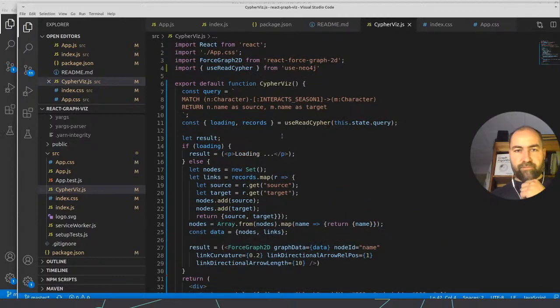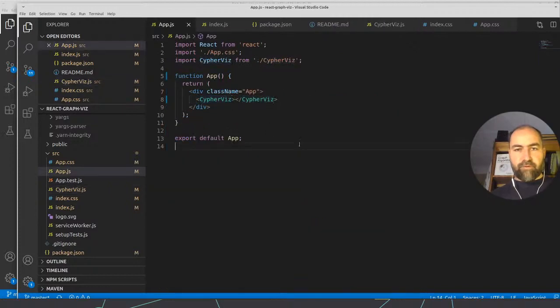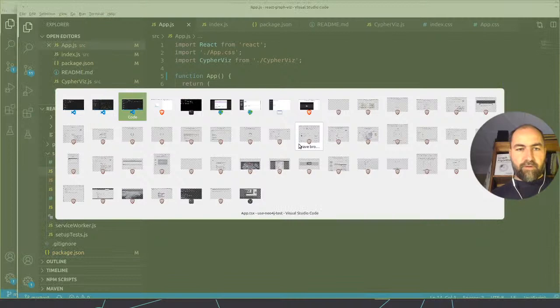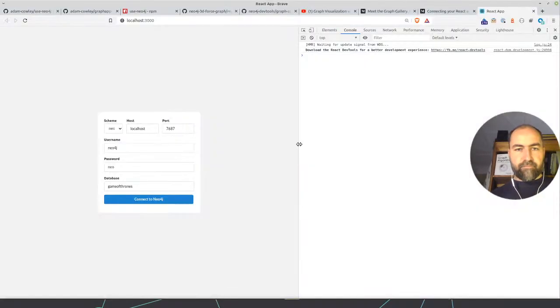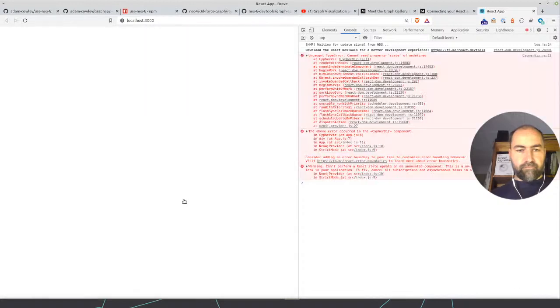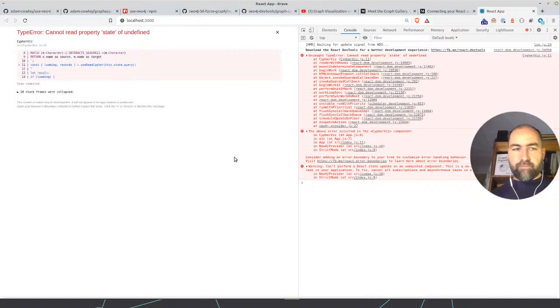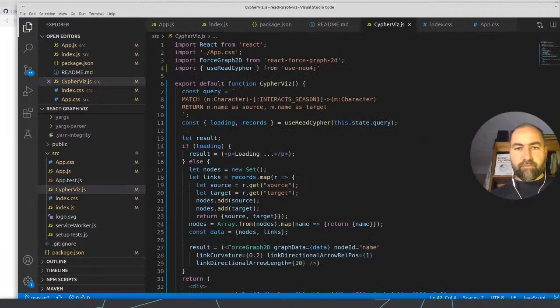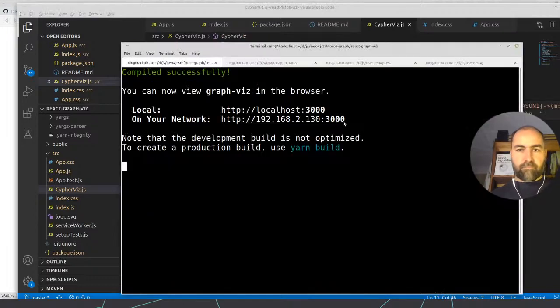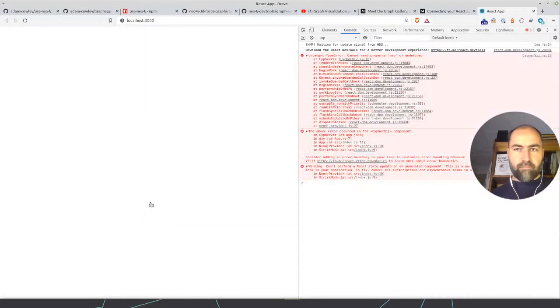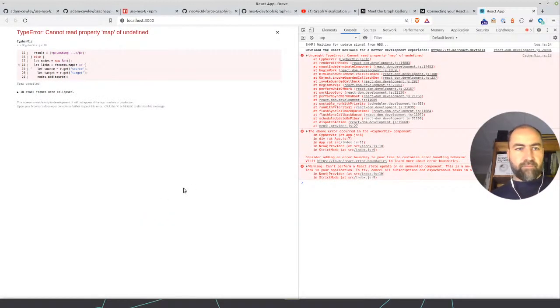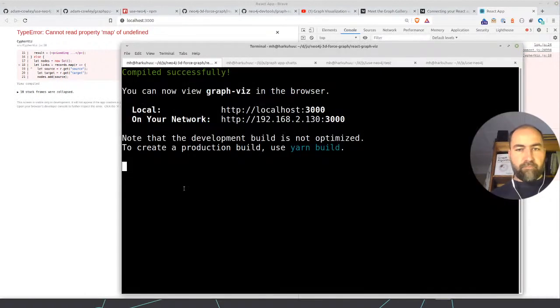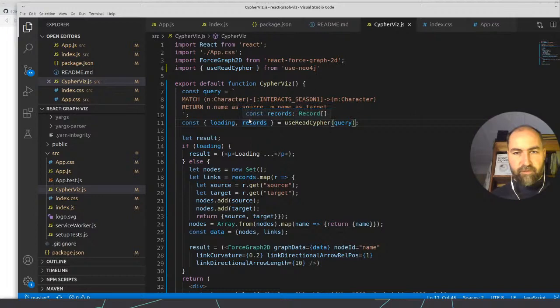So this is our function component, and in our app.js, we should just use this function component. So let's see if it complains about something in the compile. Cannot read property state of undefined. It's probably in the load thing. Cannot read property map of undefined, records map. But didn't I get records from use read cipher?